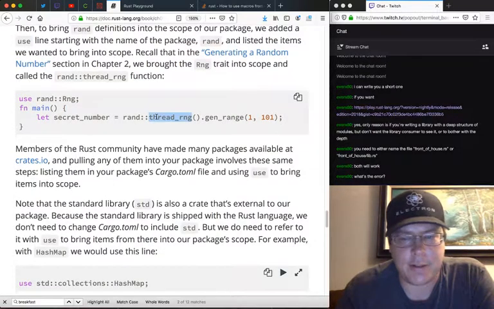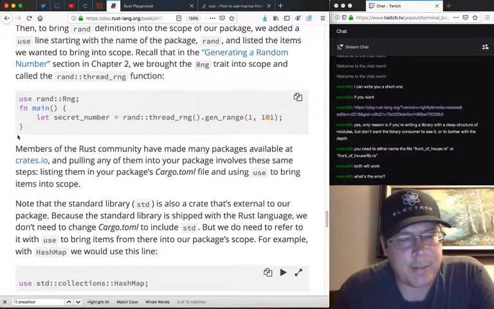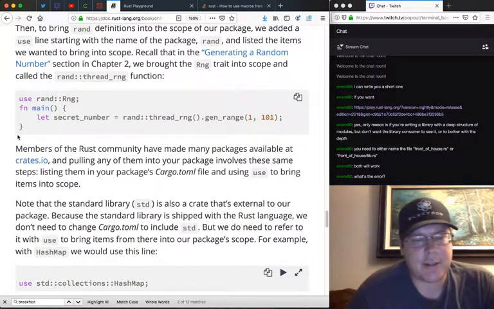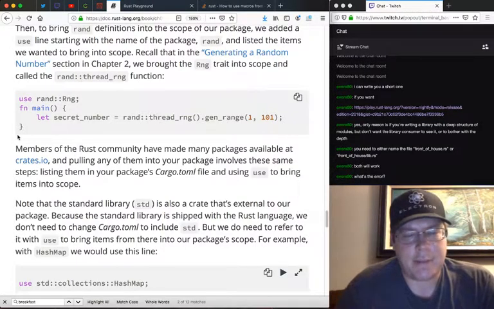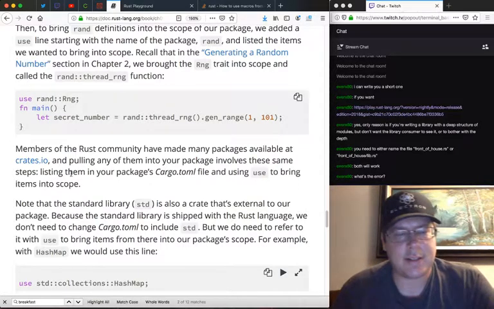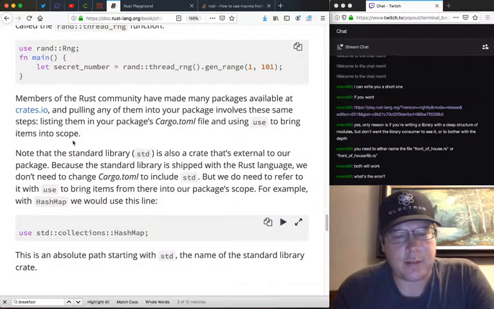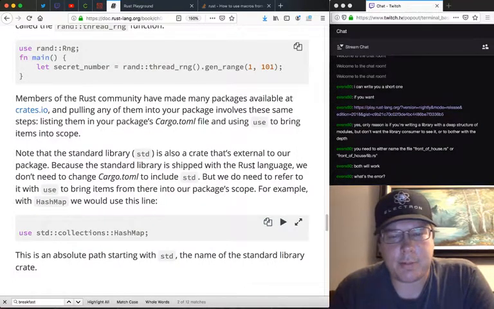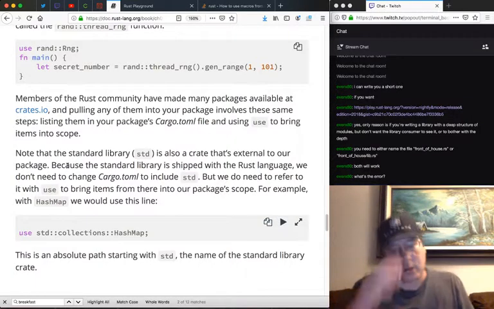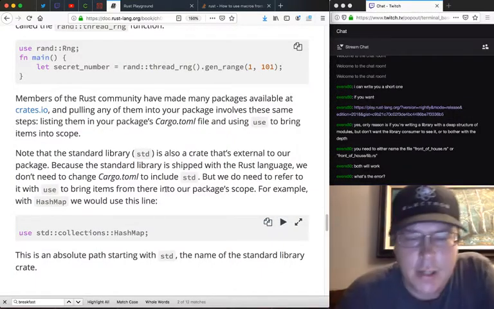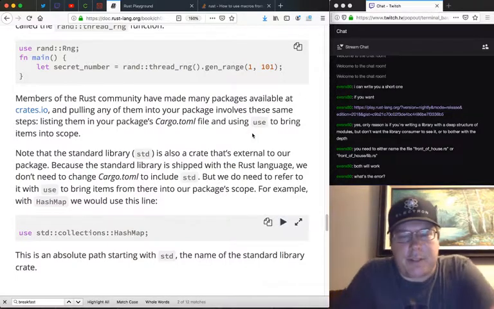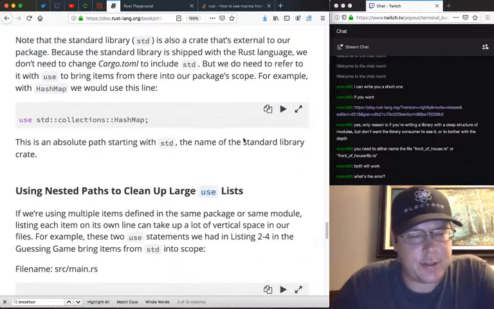This is re-exported, it looks like. Members of the Rust community have made packages available on crates.io, and pulling any of them into your package involves the same steps: listing them in your package's Cargo.toml, and using the use statement to bring them into scope. Note the standard library is also a crate that's external to our package. Because the standard library is shipped with Rust, we don't need to change Cargo.toml to include std, but we need to refer to it with use.